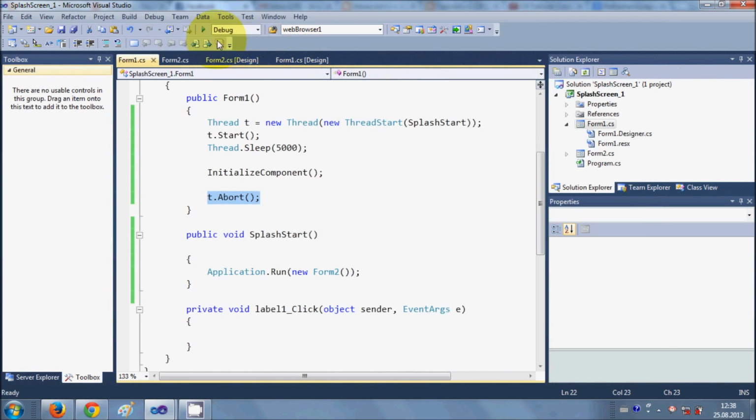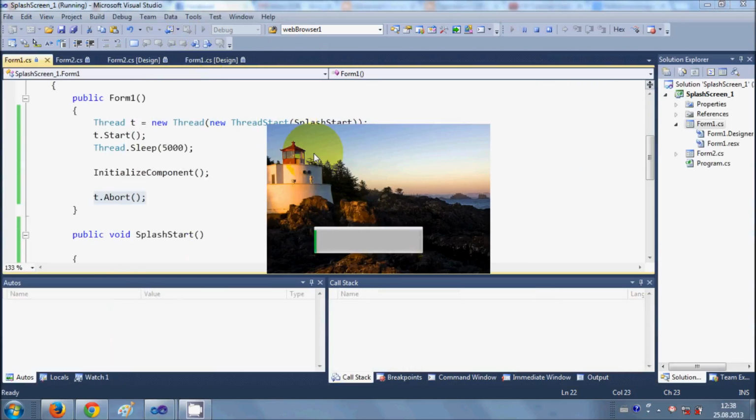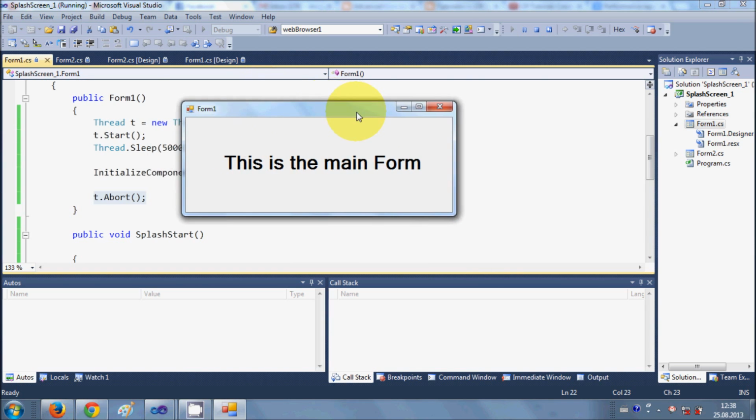Okay, so in this way you can create a simple splash screen for your C# Windows Form application project.